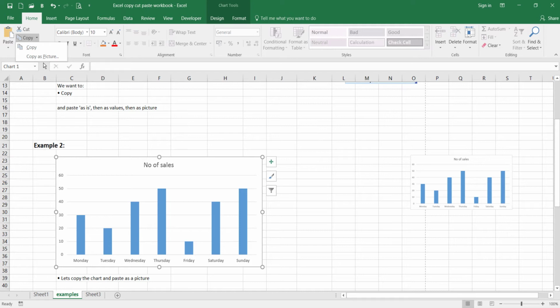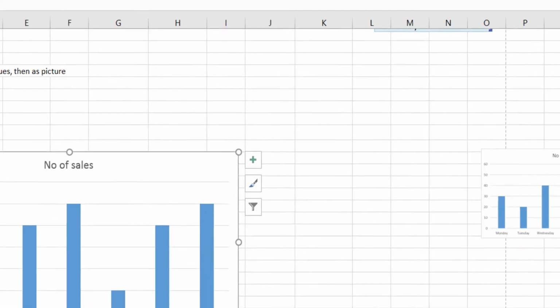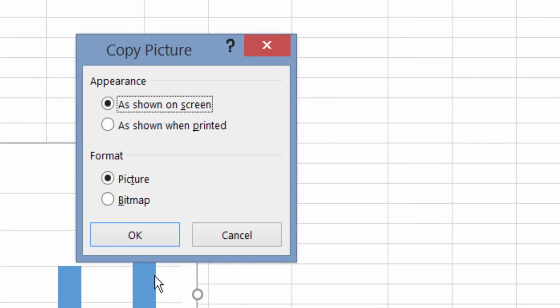However, the ribbon includes this option copy as picture. So think of it almost like a shortcut. So if I click that, we get this dialog box which pops up, and it says appearance as shown on screen or as shown when printed, and the format picture or bitmap. Now I tend to leave this option as shown on screen if my reports I know won't be printed out that much.